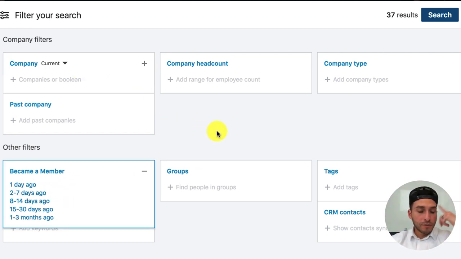And this is a pretty cool one, just as an FYI. This will show you, and you can filter by people, out of these 37 search results, how many of them joined LinkedIn a day ago, 2 to 7, 8 to 14, 15 to 30, 1 to 3 months ago.